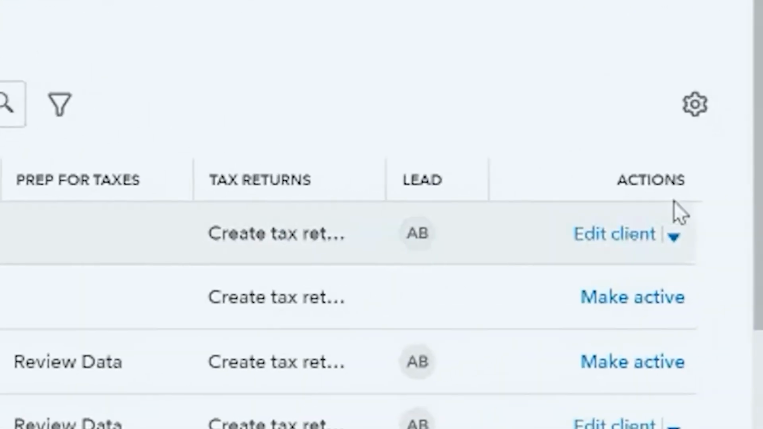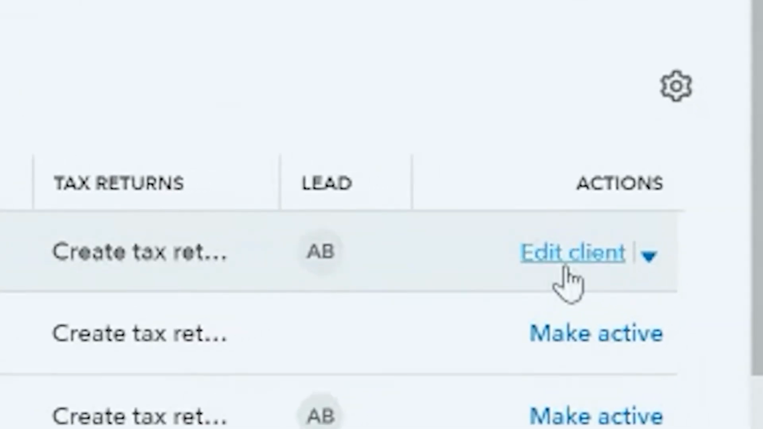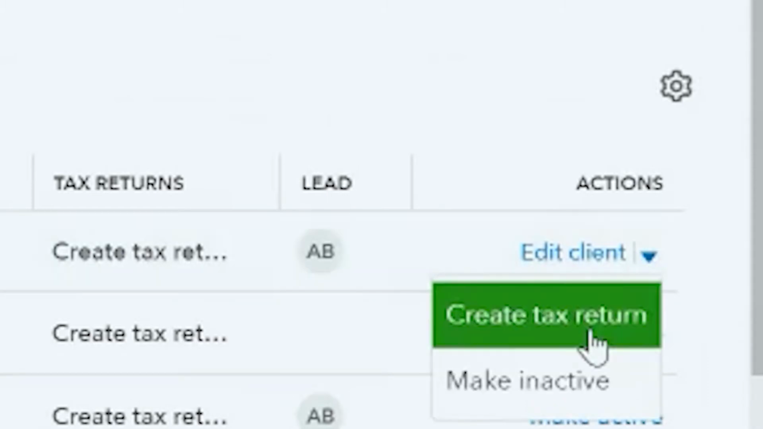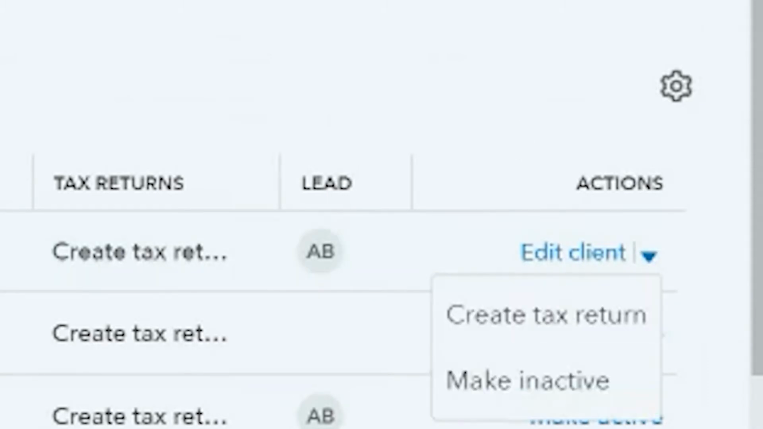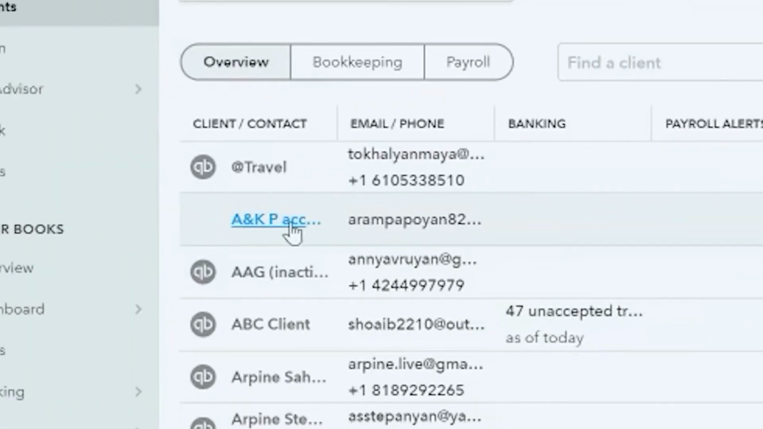The action shows what we can do with this client. We can edit this client. We can make them inactive. We can do other things with it. For example, look, we can create a tax return, or we can make them inactive. We don't want to do that. But the A and P Accounting LLC, we just made it inactive. We just basically canceled this client.